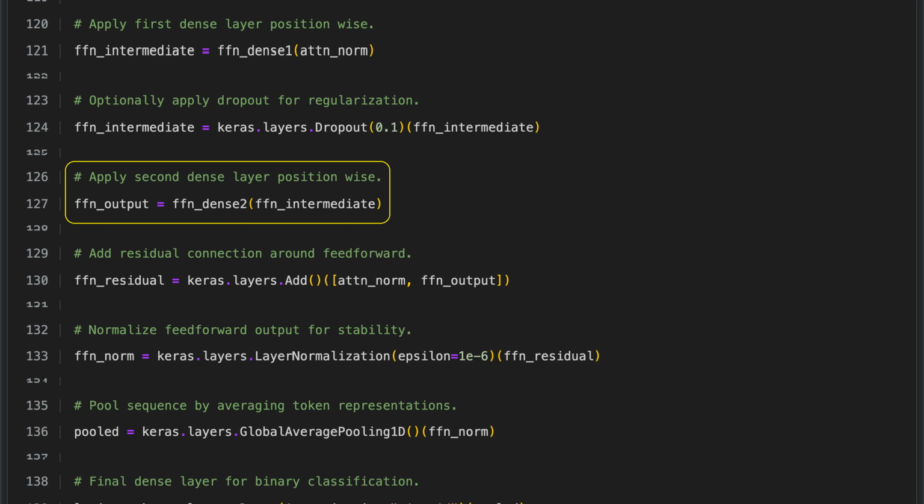Next, the second dense layer is applied to the intermediate feed-forward output, reducing it back to the original model dimension. This step reverses the earlier expansion and returns the data to the same size as the initial embeddings. Doing so keeps the model's architecture consistent and ensures that later layers can process the data correctly. In short, this layer completes the feed-forward block by transforming the expanded representation back to the model's standard size.